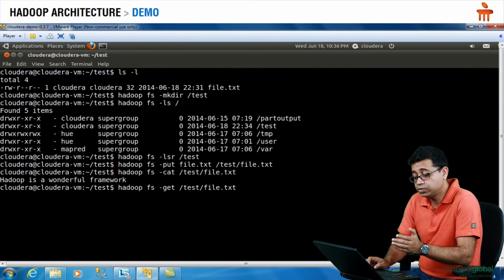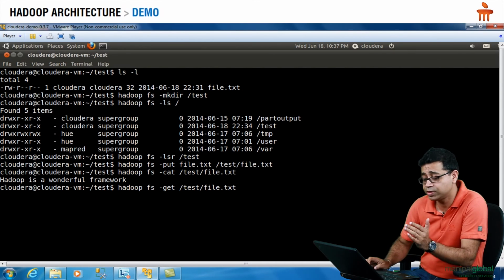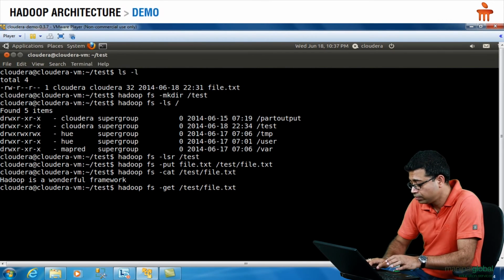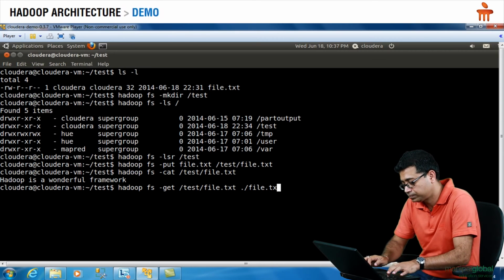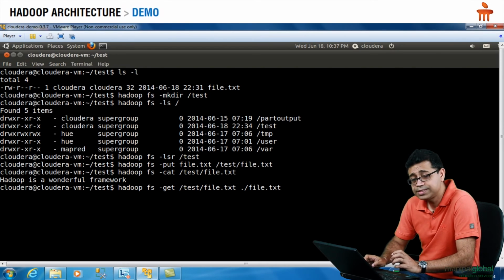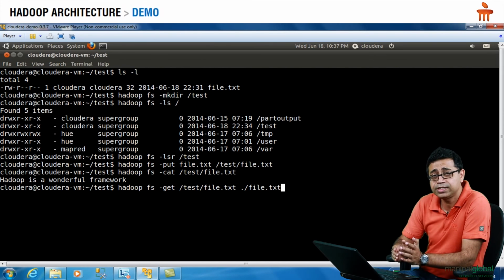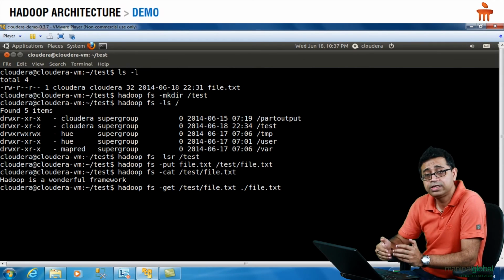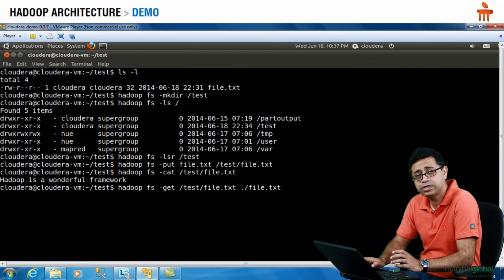The next option is we have to give the location of this file on the Hadoop distributed file system, which is /test/file.txt, and then where it is going to get saved on your local file system, ./file.txt. So it is Hadoop fs -get, then the location of the file on your distributed file system, then the location where you are going to save it on your local file system. Let's go ahead and fire the command.